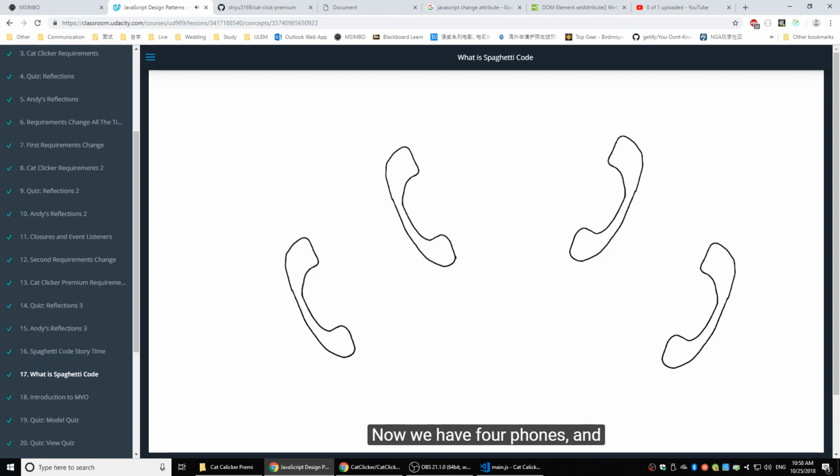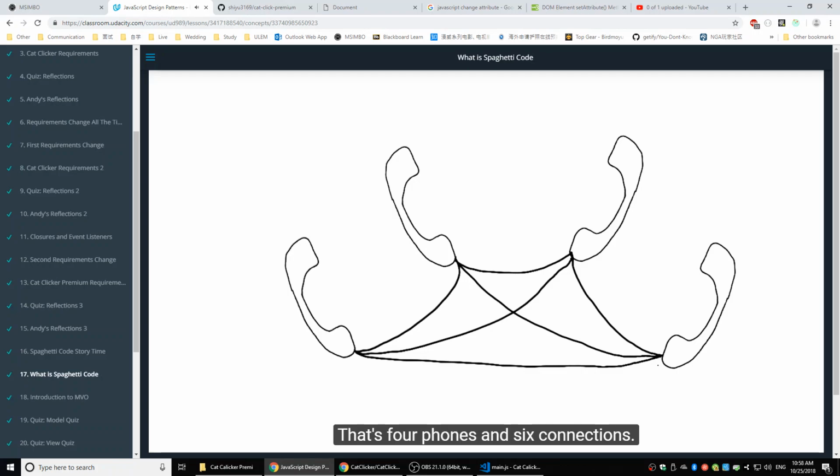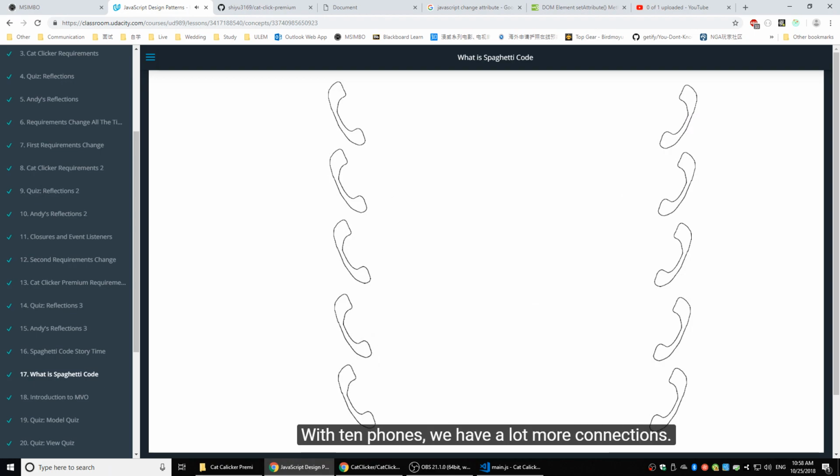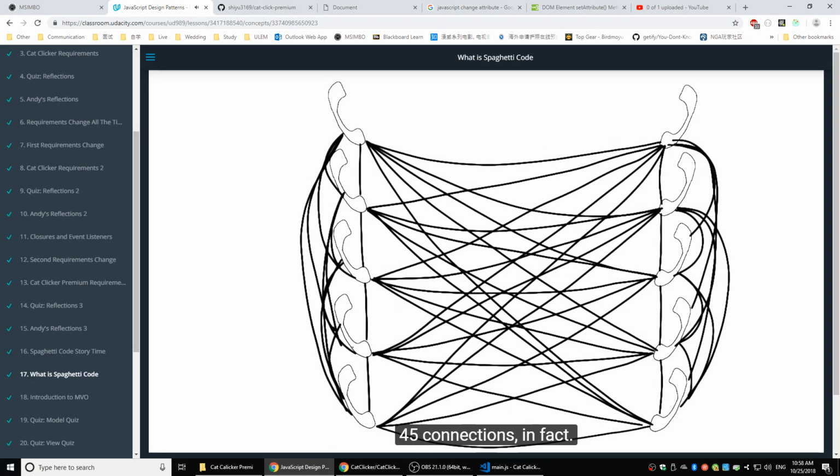Now we have four phones, and each phone still needs to connect to every other phone. That's 4 phones and 6 connections. Now this is a pretty shape here, but it's not very good if you have a bunch of wires all over the place. Let's add several more. With 10 phones, we have a lot more connections. 45 connections, in fact. I'll tell you, this took me a while to draw. So you can imagine what 11 phones, or 15 phones, or 20 phones, or 2,000 phones would be like.